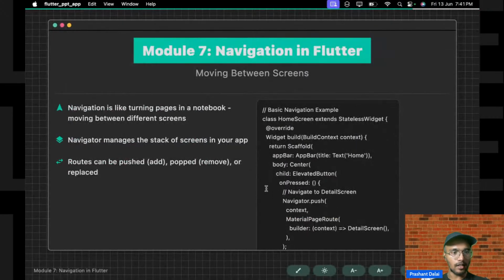So that's navigation. So that's pushed, popped, meaning you have already removed.